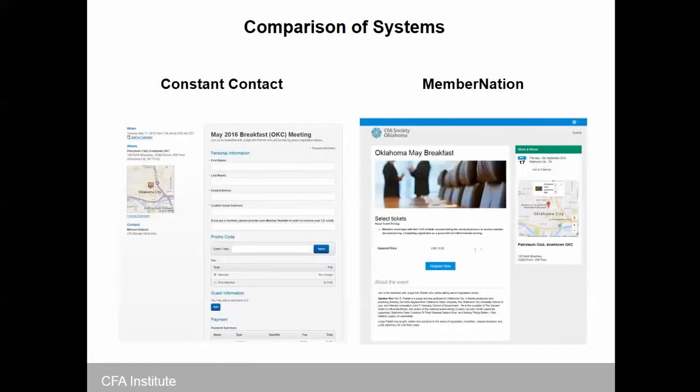So we'll talk a little bit in more detail about the event management portion of MemberNation. First of all, a comparison of a couple of different systems. On the left, you can see a screenshot of what a registration screen would look like in the Constant Contact platform, which is a platform that many societies are familiar with. And on the right, you can see the screenshot of what the MemberNation registration process would look like.